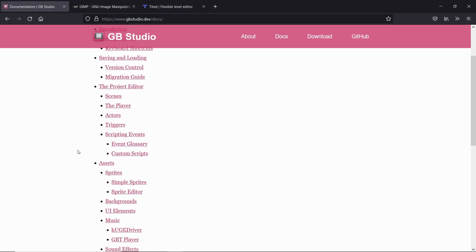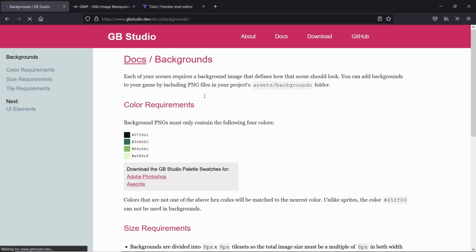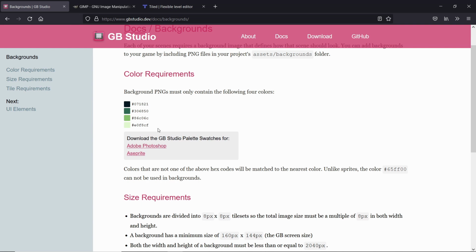So in the documents of GB Studio, there is some information about backgrounds. For example here, these are the 4 colors you need to use. The thing with GB Studio is you're technically creating a game for the original Game Boy. So when you import a background, it needs to have these colors.